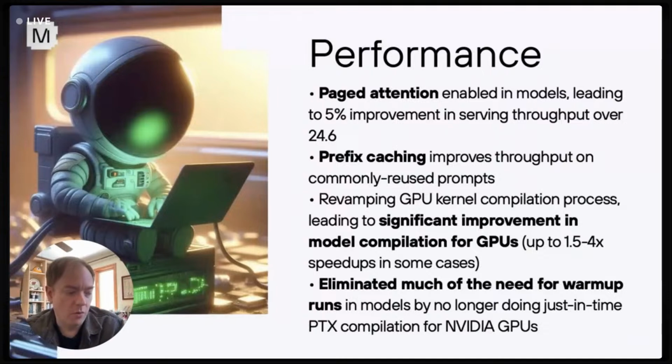We, of course, continue to work hard to improve performance across the MAX stack, from the compiler all the way up to the serving layer. At the model level, we've enabled paged attention for MAX-served LLMs, leading to a noticeable boost in serving throughput across each of our models when compared to MAX 24.6. As a further optimization, we've put in place prefix caching, which can greatly improve throughput when encountering commonly reused prompts, like shared system prompts or repeated queries.